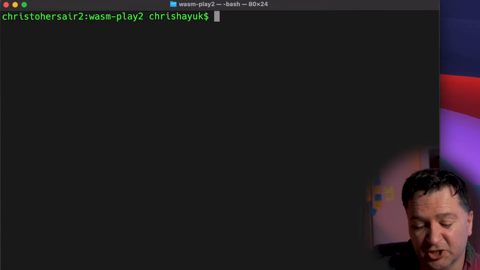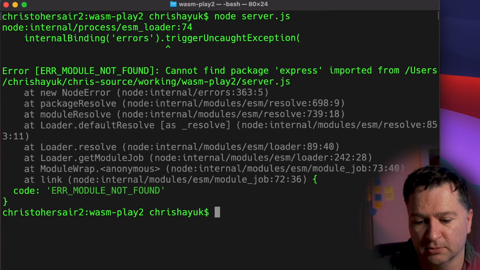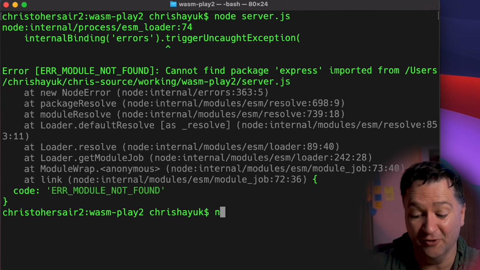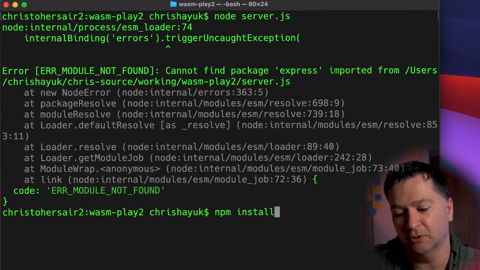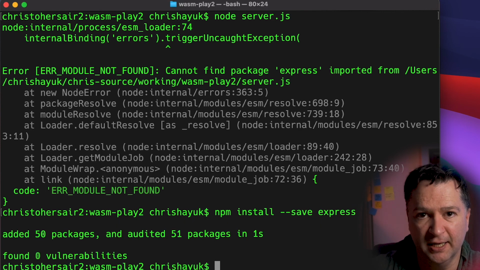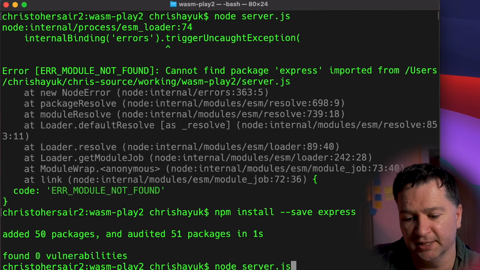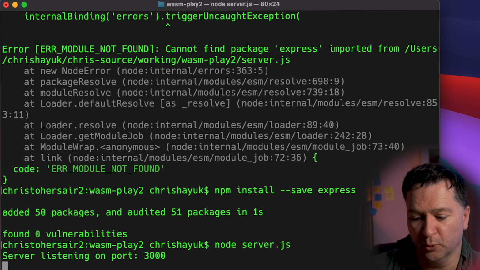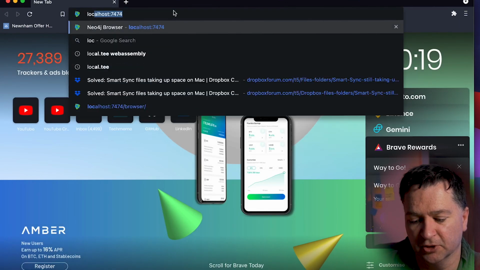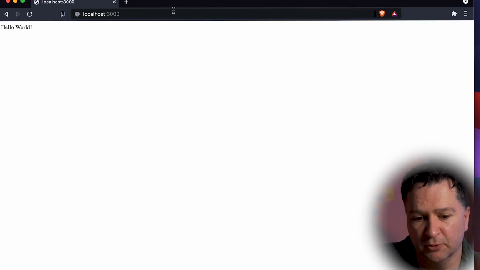What we're going to do quickly is check that the web server works okay. If we run server.js, you'll see it returned a module not found. So I obviously need to do an npm install --save express. That's just going to install for a second there. That's now working, and then I can run node server.js again. You'll see it's listening on port 3000. Now if I bring up my browser and go to localhost 3000, you should see that it is now returning hello world.